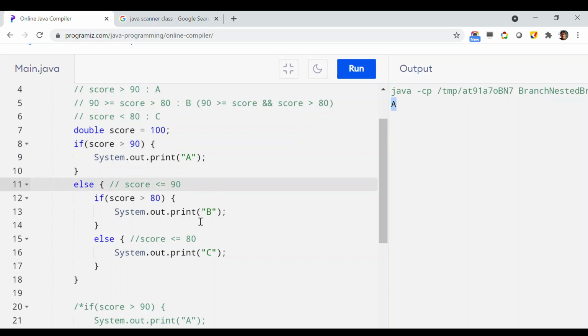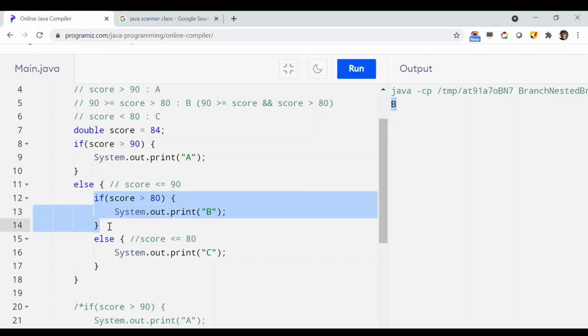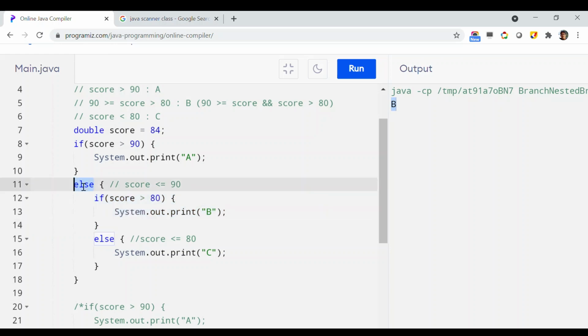Now let us test for this B. So let me give some number which is less than or equal to 90 and greater than 80, that is in between 80 and 90. So let me give some number like 84 in here, and now let me run this program and let us see whether it prints B or not. And as expected it printed B in here. So it went inside this nested if statement, nested inside this else.